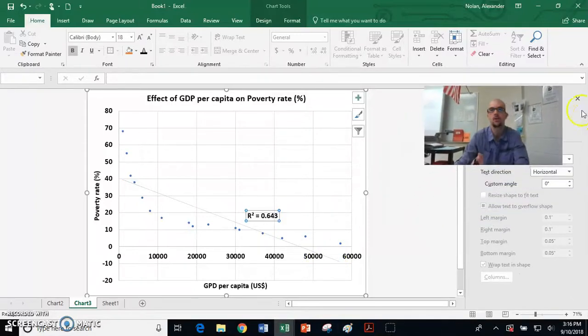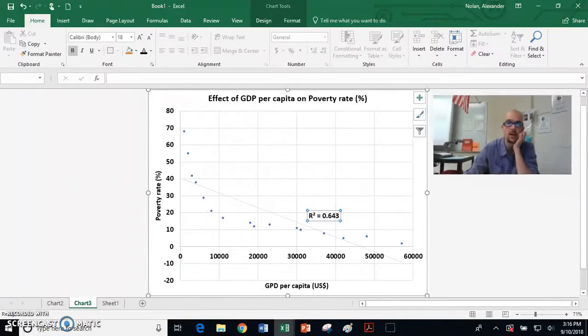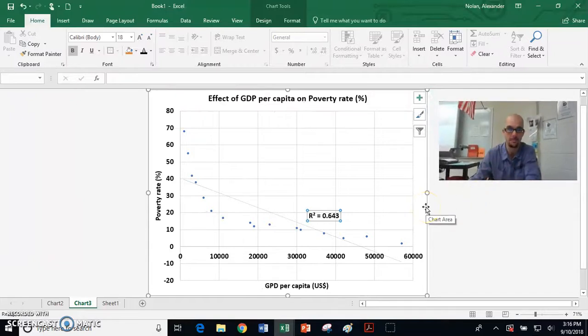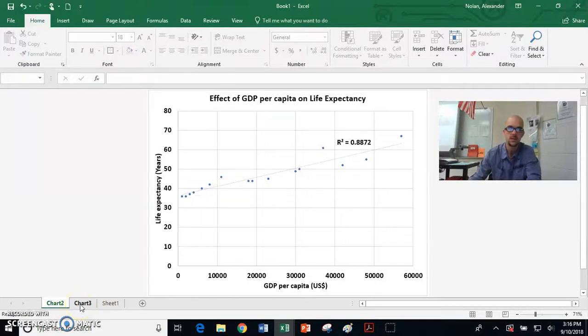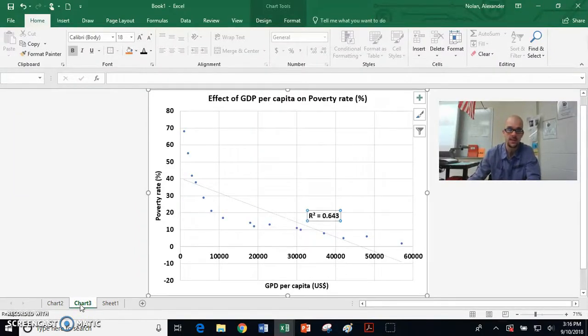And remember, take this with a grain of salt. I made up these data. These aren't really real data. I made them up. But according to the data that I punched in and entered, if we compare our charts, this one's got an R² value of 0.8872, and this one has an R² value of 0.643.